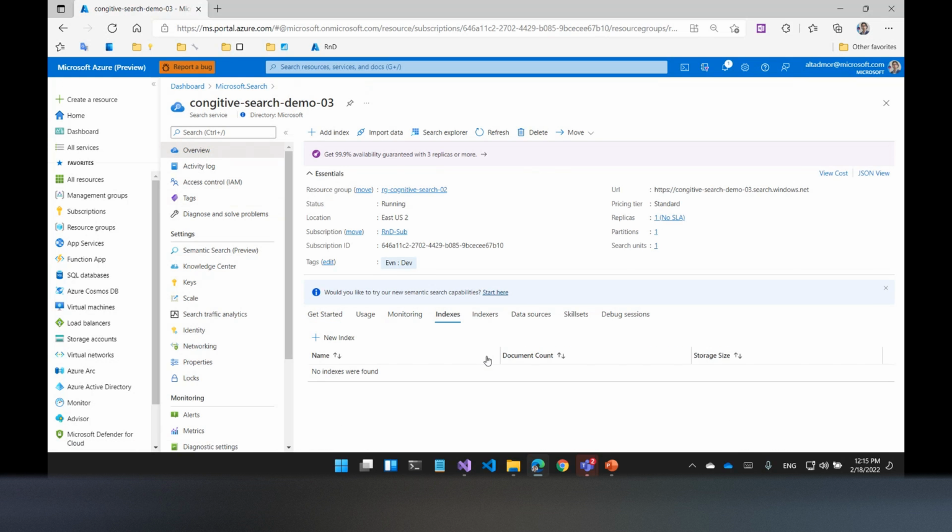We currently don't have any indexes and indexers, so we're gonna create an index for Cosmos DB, and later on we'll create one for Blob. Let's start with Cosmos DB.